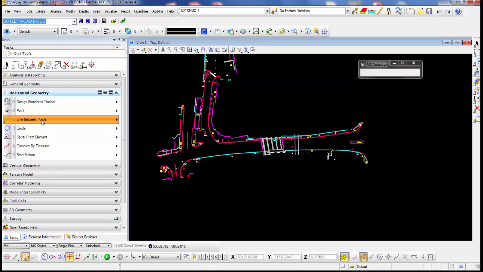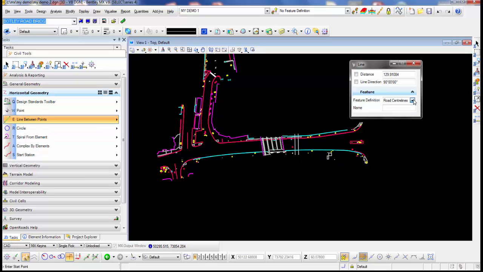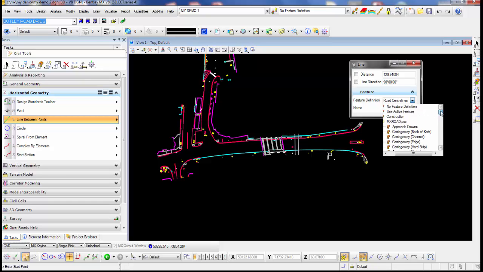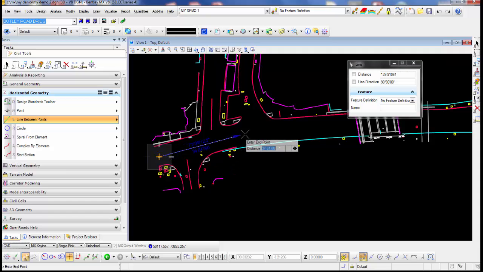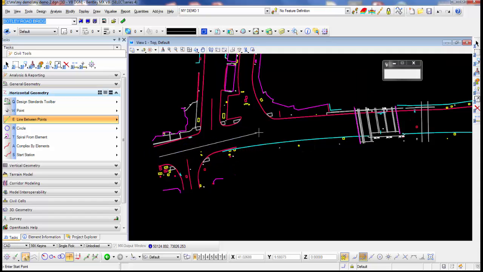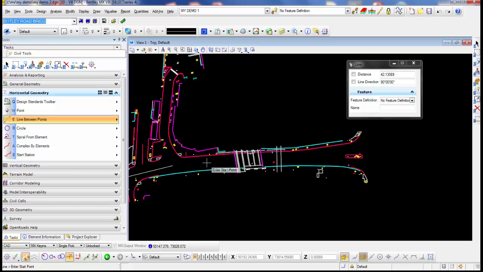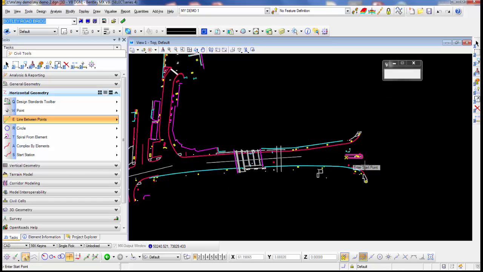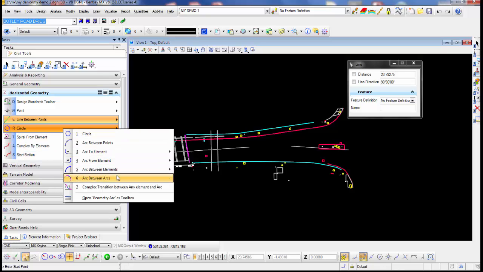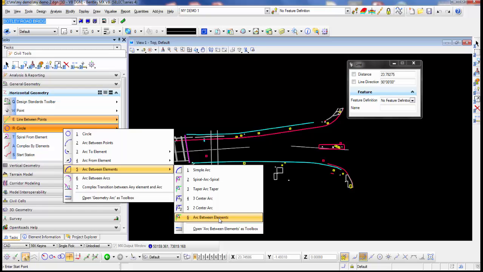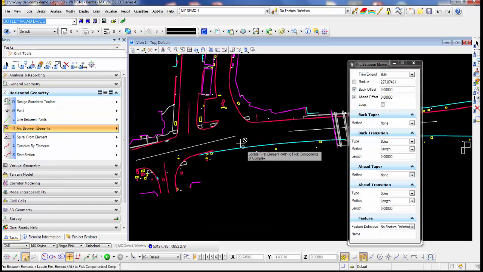And now we're going to start creating our horizontal alignment in Openroads. Notice initially we're setting the feature definition to no feature definition. This will become obvious very shortly, but it's basically so that the individual elements don't become individual strings. We want to convert them to strings once we put them all together as an alignment. So in here we're just creating the individual parts of the alignment.